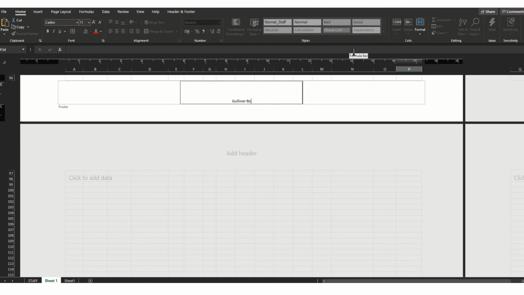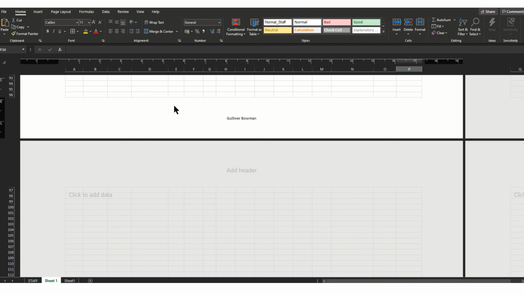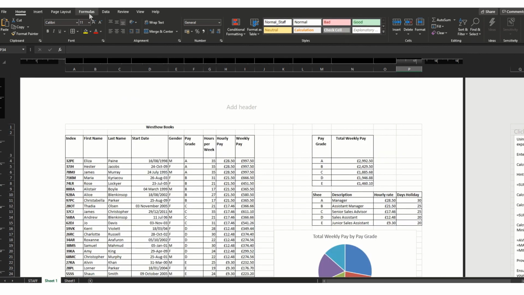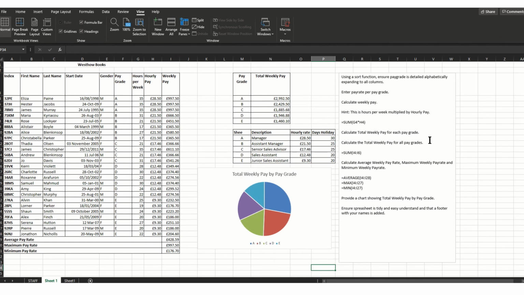Okay, so sometimes something goes wrong like that. Don't panic, take a step back. We'll come back to it later. Okay, so we've got that done. I can scroll back up. I can go to my view feature. I can go to normal. And there we go. We've got it all done and sorted.